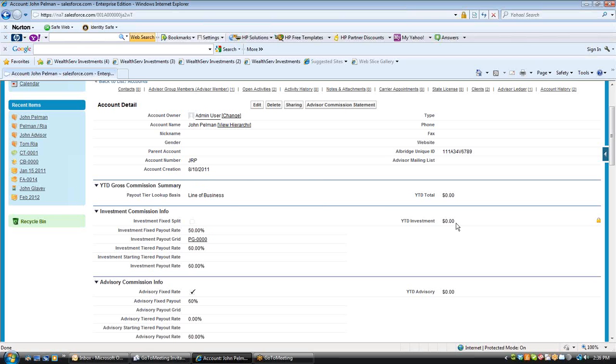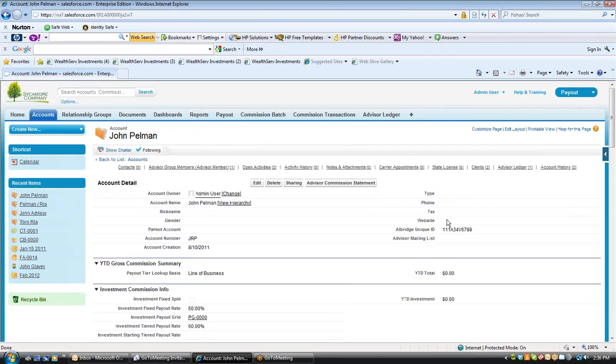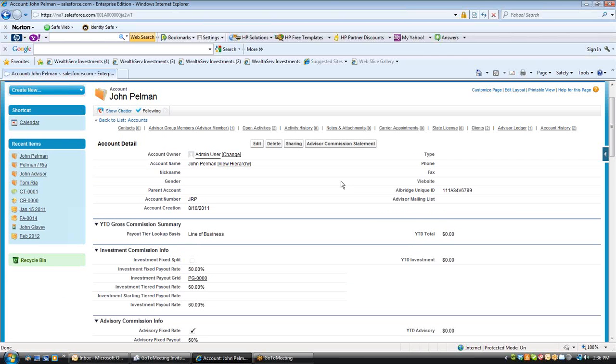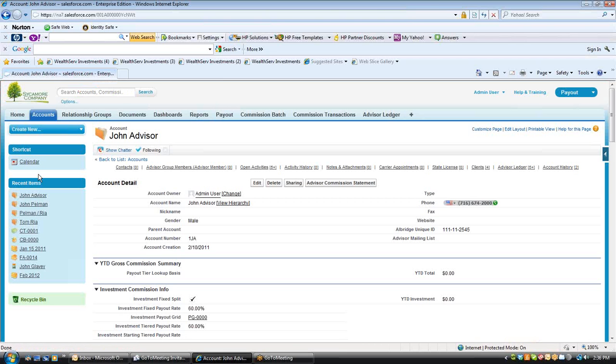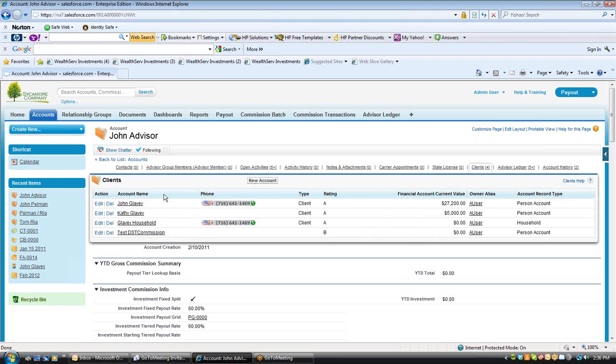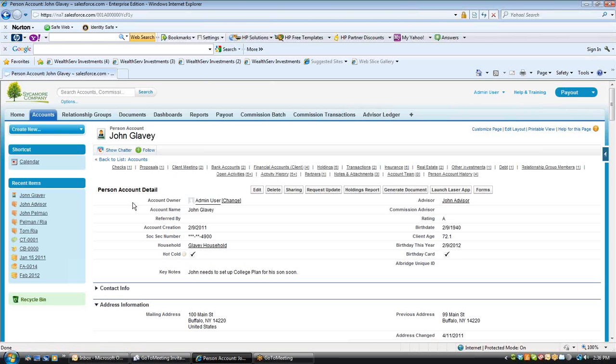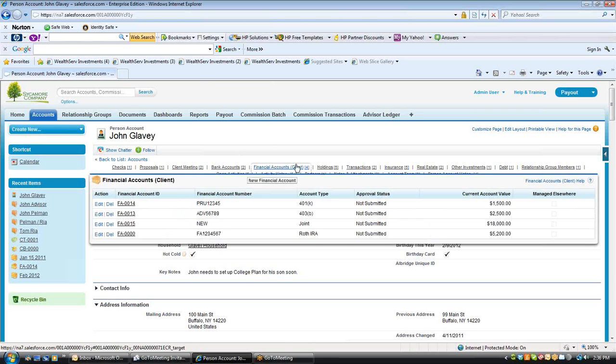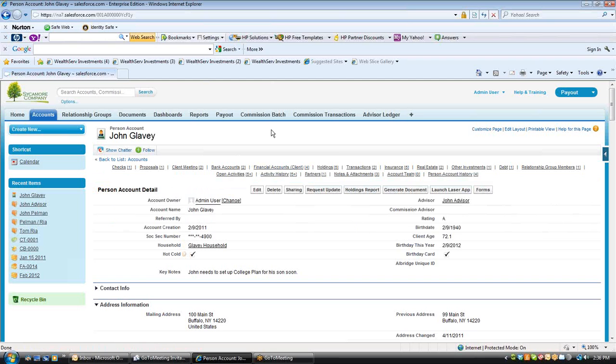Okay, so that's pretty much how we set up payout grids for the individual advisors and split reps. The other thing I want to talk about is how we actually process the commissions now. If I go back to John Advisor, every client and every financial account and every insurance policy is assigned to an advisor. So as you can see here on John Advisor, he has a list of 4 clients. One of his clients is a fellow by the name of John Glavey. And if we go into John's record, you can see he has 4 financial accounts and 5 insurance policies.